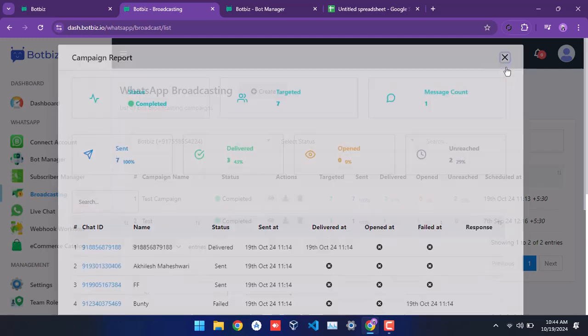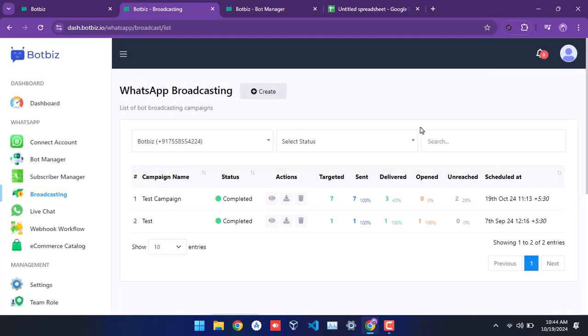Well, that's all. This is how you can import a WhatsApp subscriber list manually and send a broadcast message to imported subscribers.